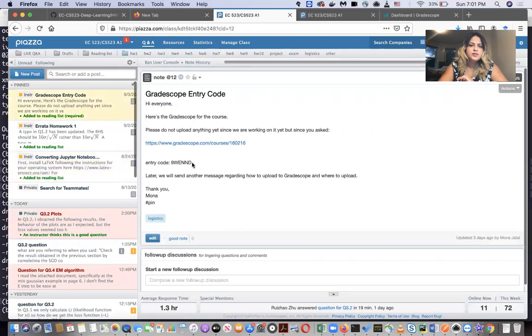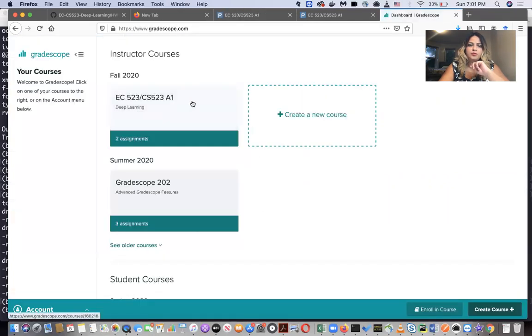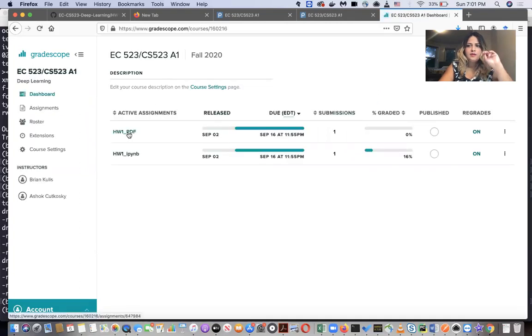So you're gonna use this code to enter, and you have to use this link. Apart from that, you should be good to go. So you come over here to the CS523, and then this is very important.